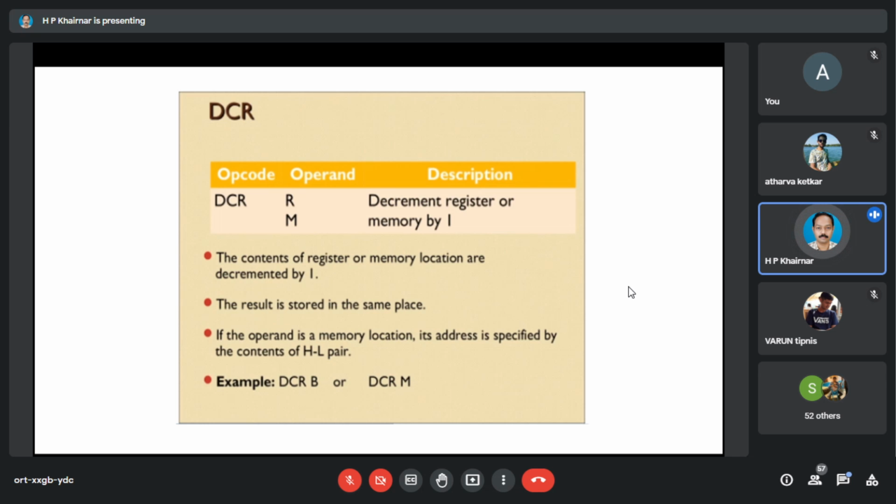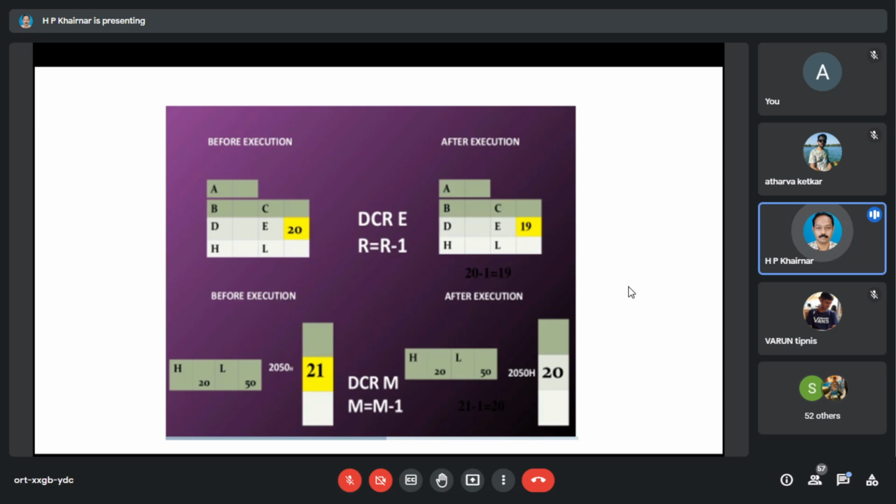Similarly, the decrement operation can be done, the contrary operation to increment. The example DCR E is given. E contains 20. After execution of DCR, E will contain 19. So this is what happens by using the increment and decrement keys.